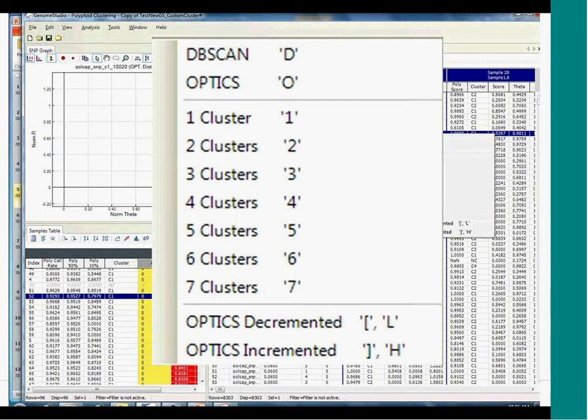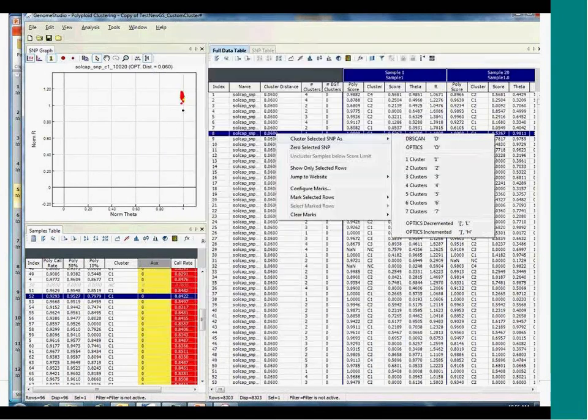Within this same submenu, you'll see that you can also cluster for a specific number of expected clusters. So in this case, 1 through 7. Currently, we have set the maximum number of clusters as 7, but this is editable, so you could have 9 or 20 showing here. So there's 7 different choices right now for the number of clusters to expect, and it can be changed to any maximum number. The final 2 options in the submenu will make more sense once we've gone over the clustering options dialog, where you can set parameters for DBScan and optics. So this optics decremented and optics incremented we'll talk about in a minute.